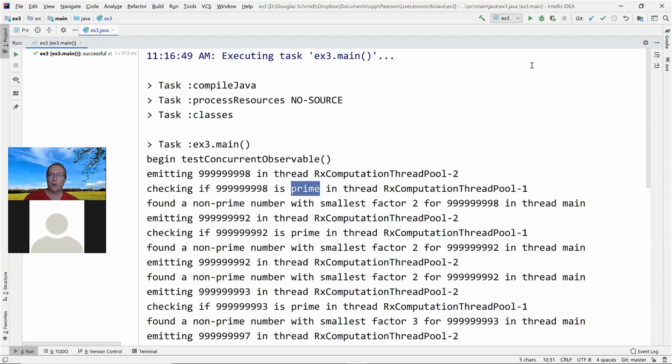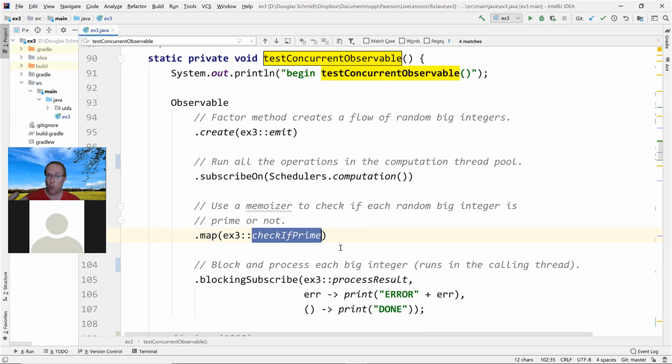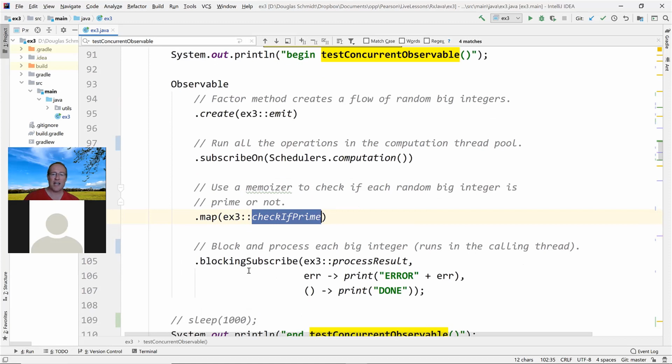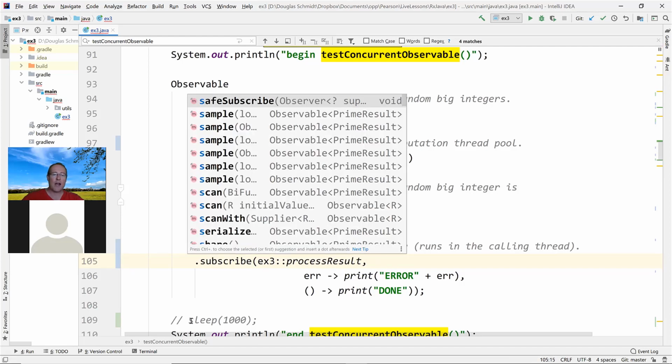from the computation pool. Well, something funky is happening, though. The main thread is being used to process the result. Why is that? Well, the reason is because I used blocking subscribe. And blocking subscribe basically is like a barrier synchronizer that will simply do all the final processing in the calling thread, which in this case is the main thread. And therefore, we don't actually have everything running concurrently in different threads. So let's fix that by just changing blocking subscribe to subscribe.